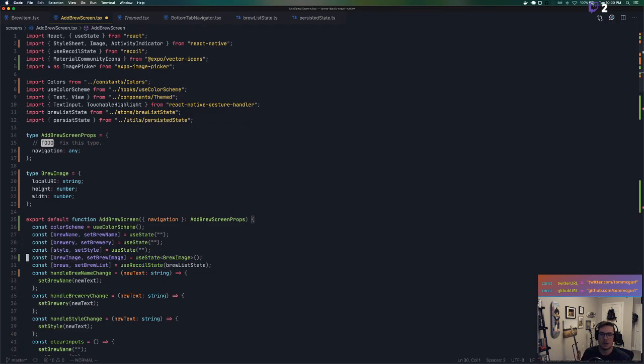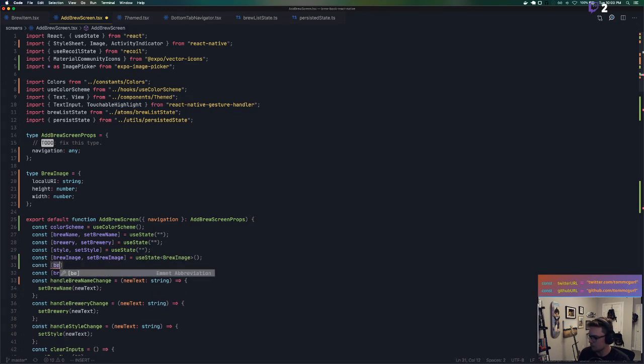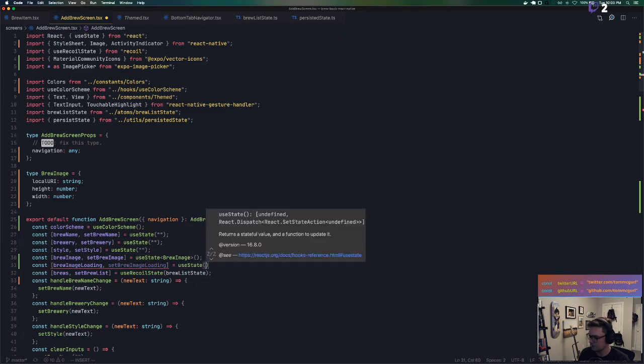We could, instead of using state, use some sort of state that has both the brew image and is loading. But what we'll do is we'll just make it pretty simple and easy. We'll just have a separate piece of state for this for now. So what we'll do is we'll have const brew image loading, set brew image loading, and we'll start it out as false.